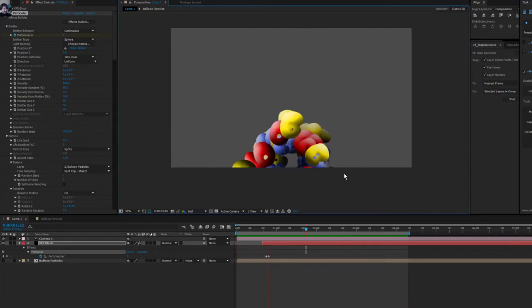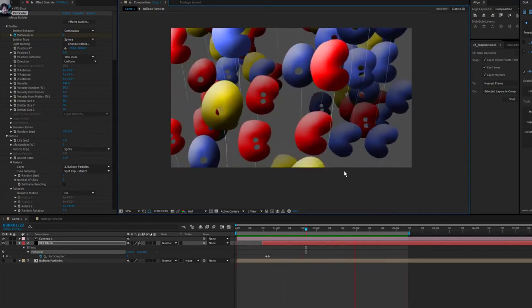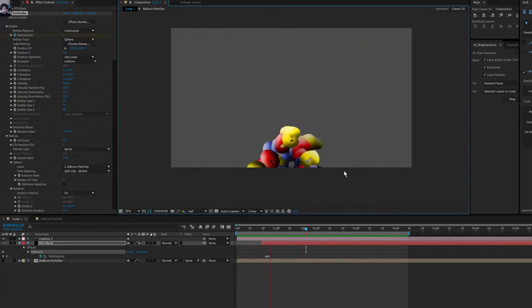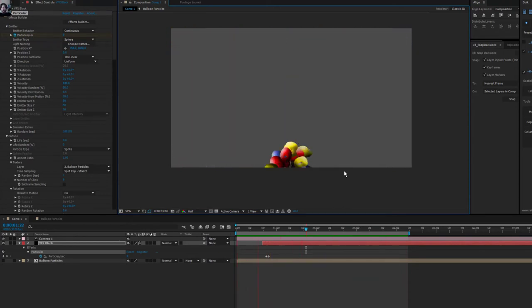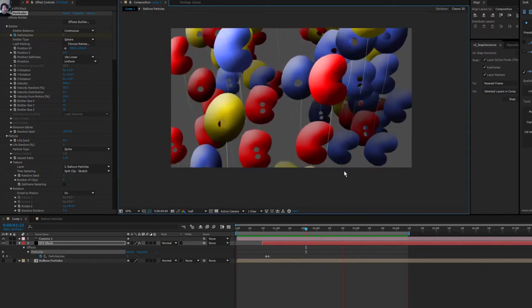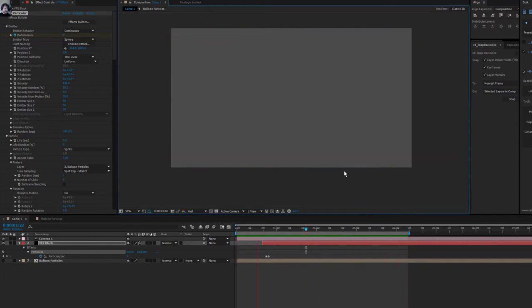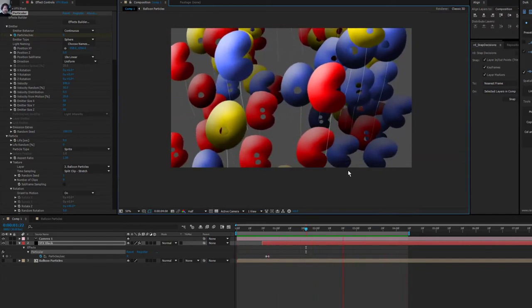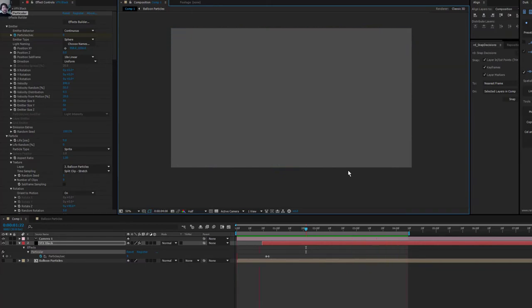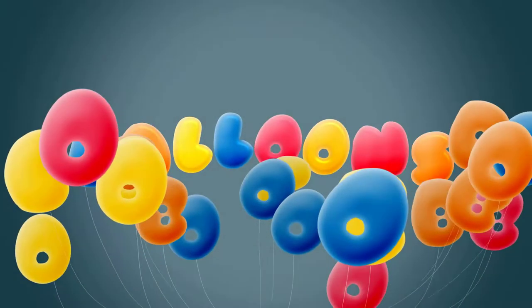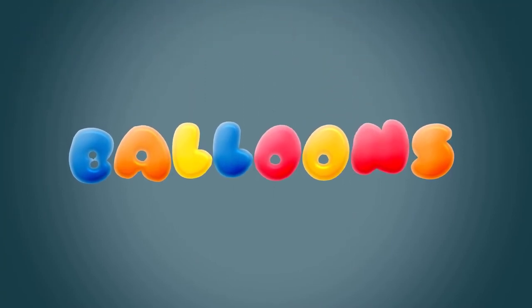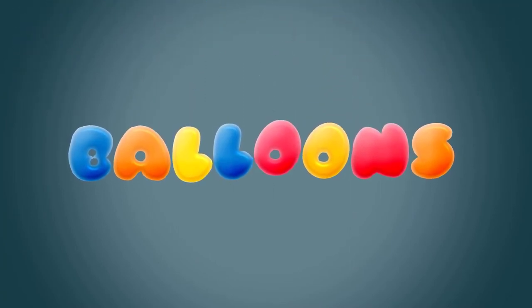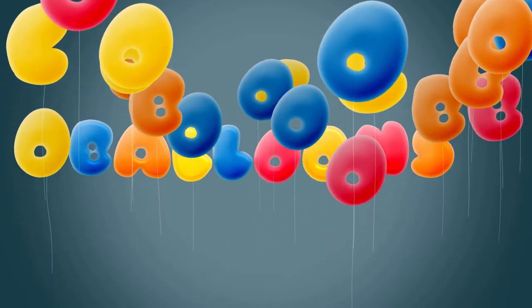So this is my take on this. It's not perfect, but it's a good start. There's no balloon to balloon collisions and bouncing like what I really want to happen, but it's a good start. It'll get you pretty far into what you're trying to create, I think, if you're trying to make balloons in After Effects with Particular and less time. Yeah. Thanks for watching. Let me know if you have any questions or comments.